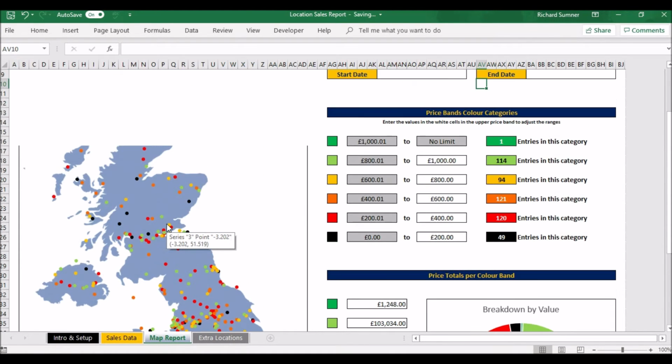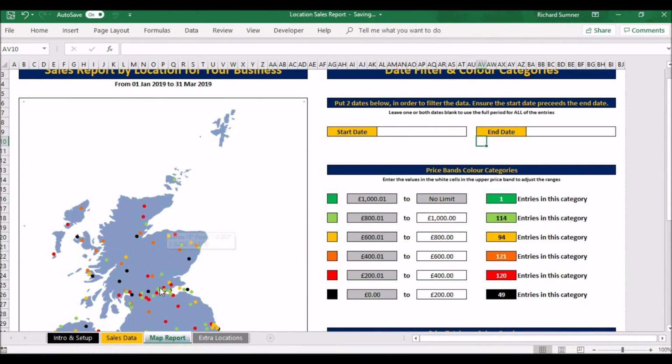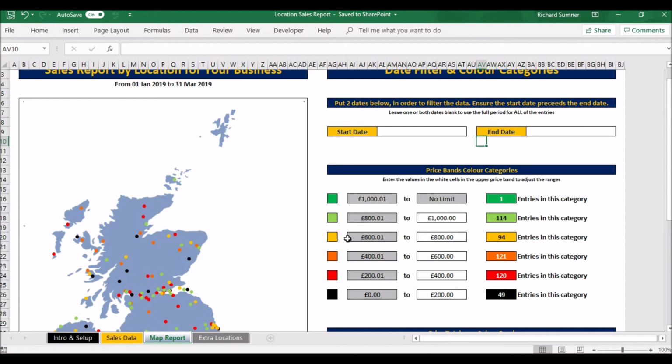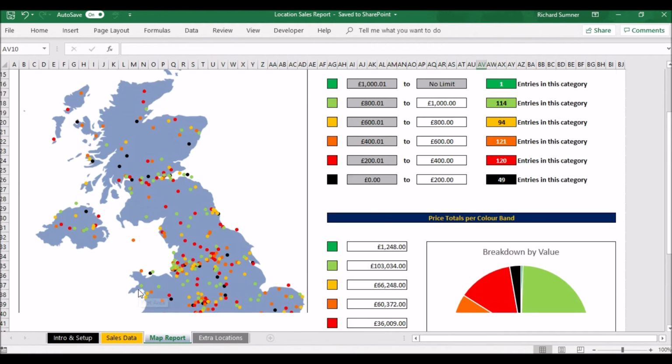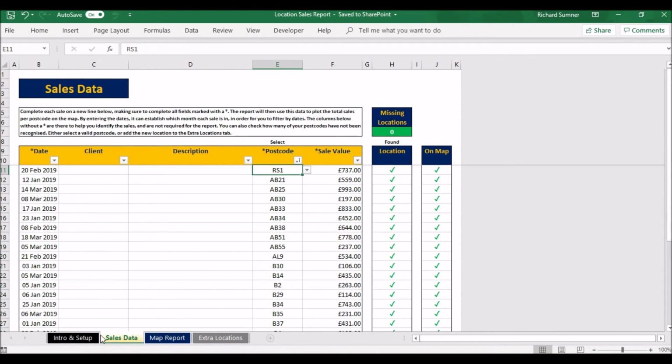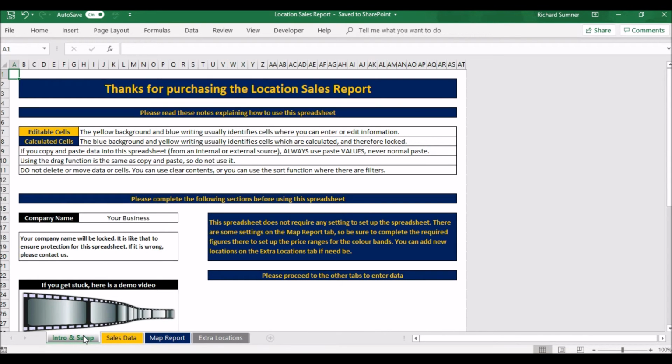So you can add postcodes on, you can put your sales data in, you can adjust these figures to adjust the bands, the price bands here for the different colors, and those will then appear on your map. And as I said, you can filter by date, start date and end date. It'll just filter the dates on your map. So that is that. If this is useful to you, I wish you all the best with it.